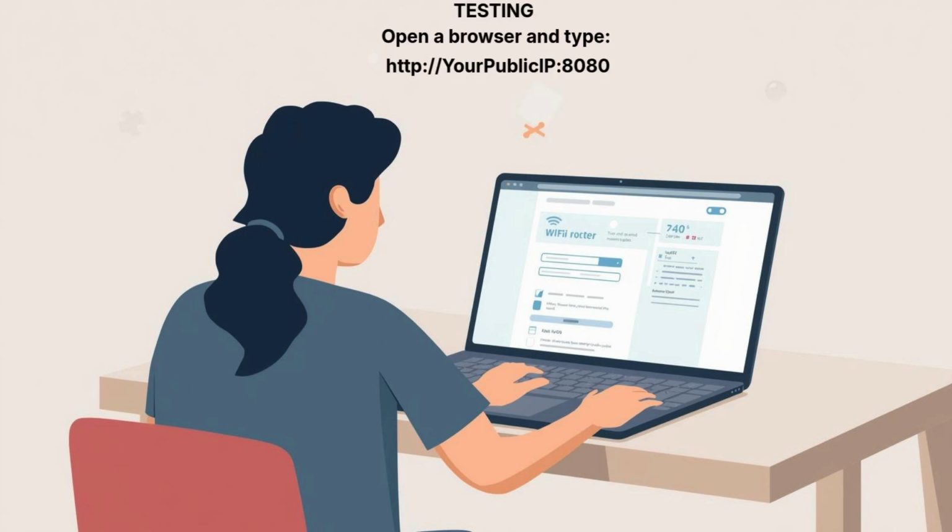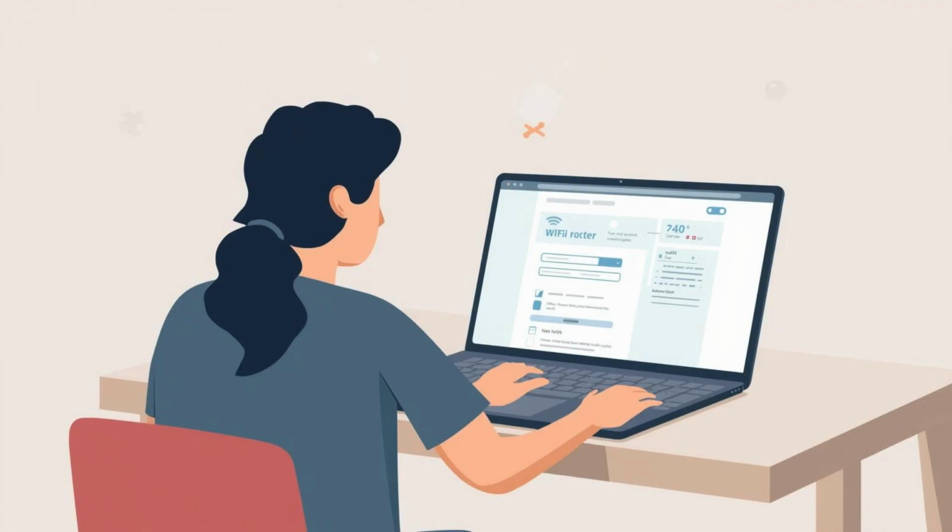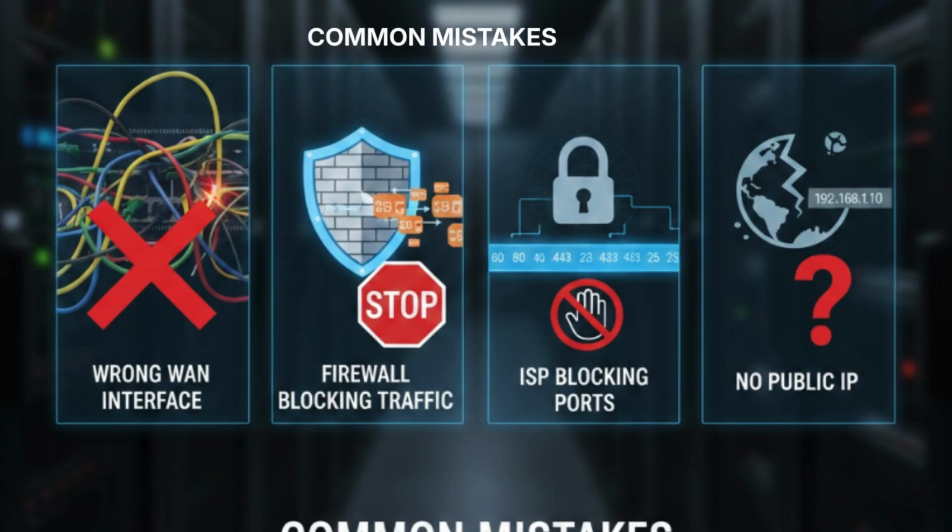Testing. Open a browser and type http://yourpublicip:8080. If everything is correct, your CCTV or service will open successfully. Common mistakes.